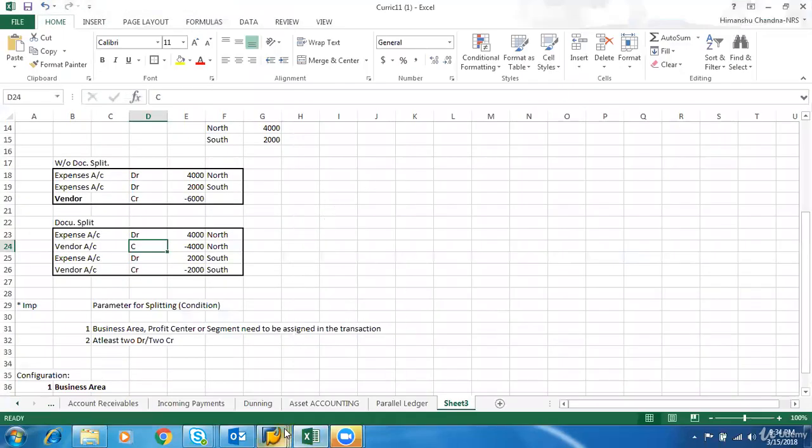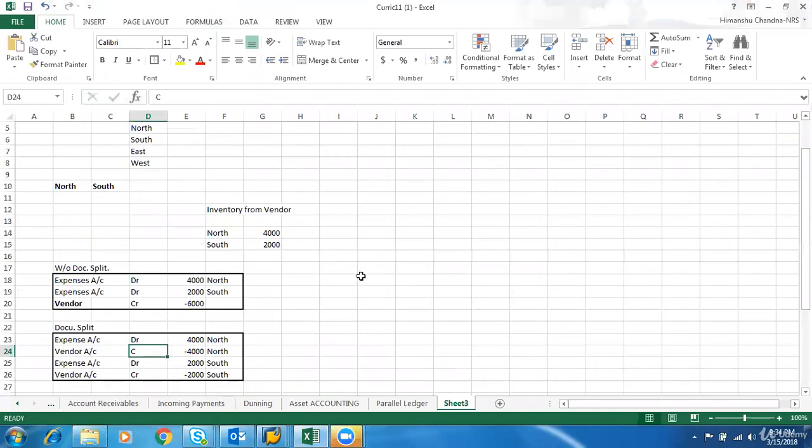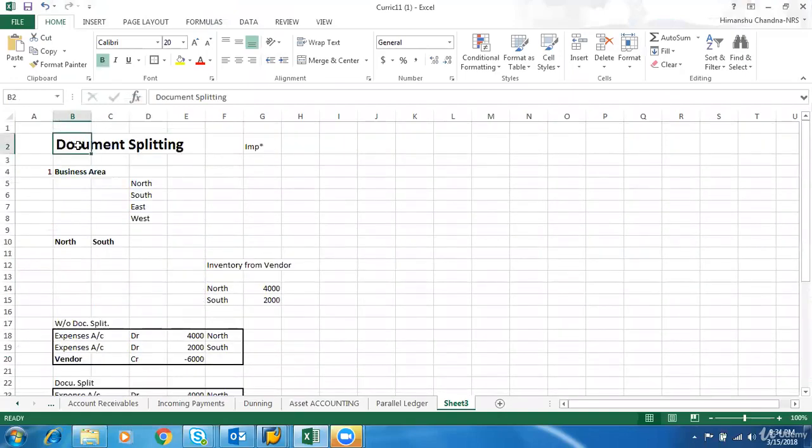Okay, by the way, the zero balance clearing account was a technical GL which is used to debit and credit some transactions, and it is always zero. So guys, that was all for document splitting in this section, in this video.